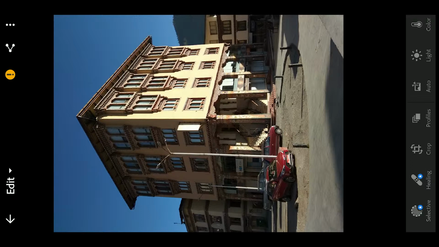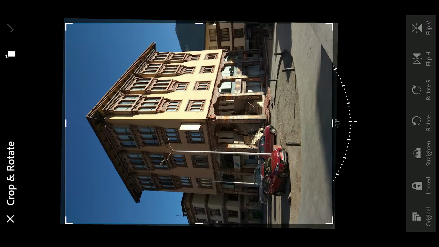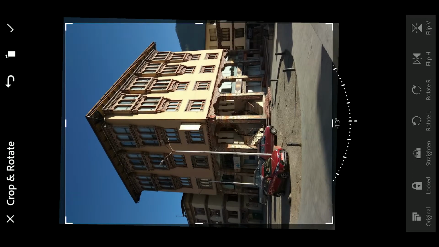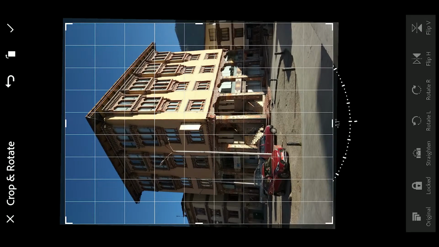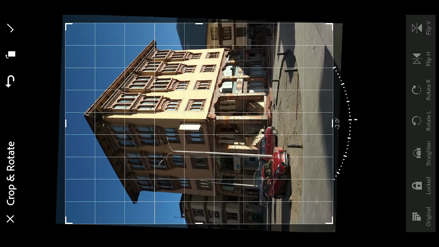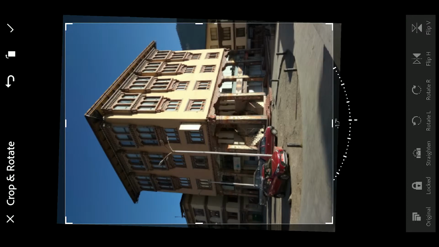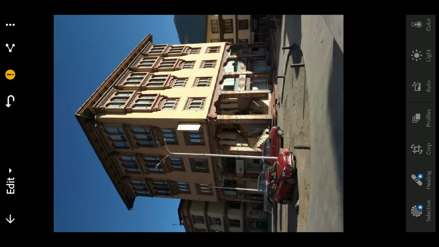So first, though the perspective of this picture is fine, I just want to see if we can adjust it or not. I don't have to crop it, I just straighten it a bit. Okay, so I think that's fine, right? I'm just going to keep it the way it is. It looks fine.